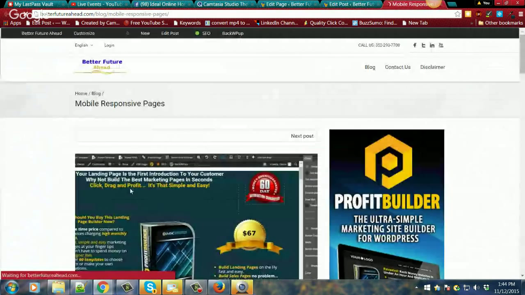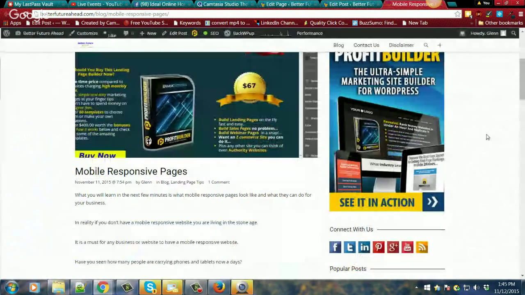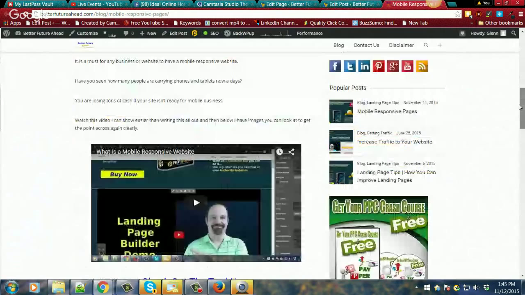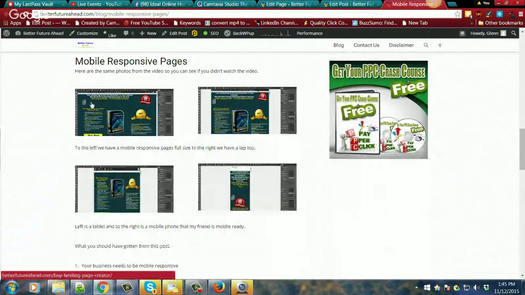So that's a picture. I took some pictures for some people that wouldn't watch the video, to actually show them, but if you watch the video, it was a heck of a lot better. And then you can see the difference. Here's actually the editing tool right there.